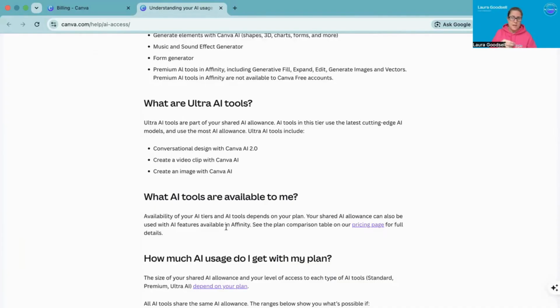Conversational design with Canva AI 2.0, which is rolling out throughout June. Creating a video clip as well, because you can create 8-second video clips in Canva or 6-second video clips with an image using the image to video tool, or creating an image with Canva AI as well. So they do take up more of your usage.